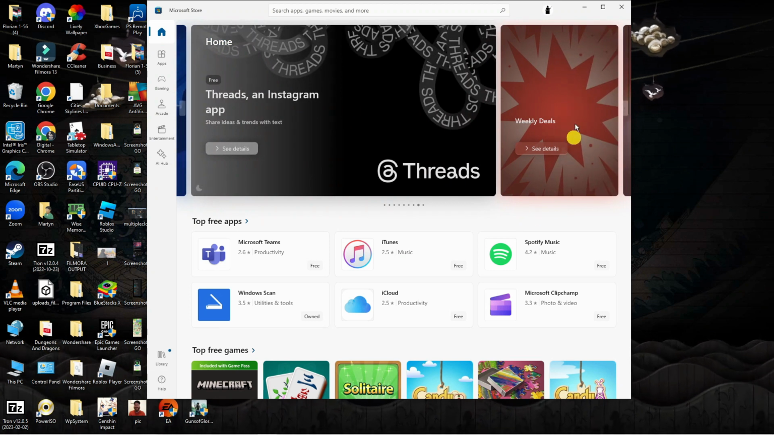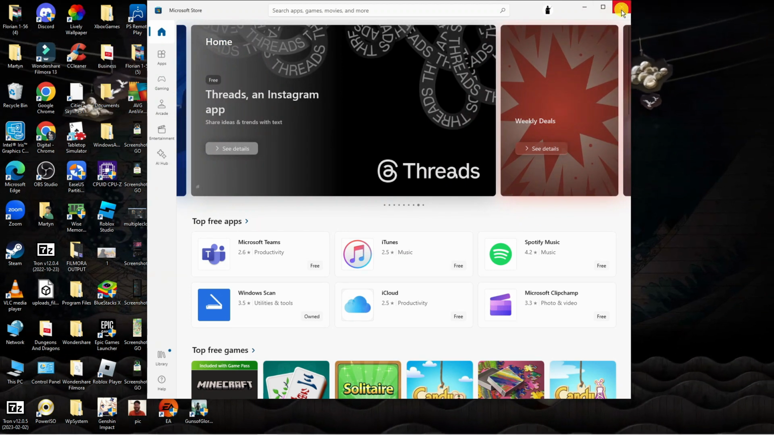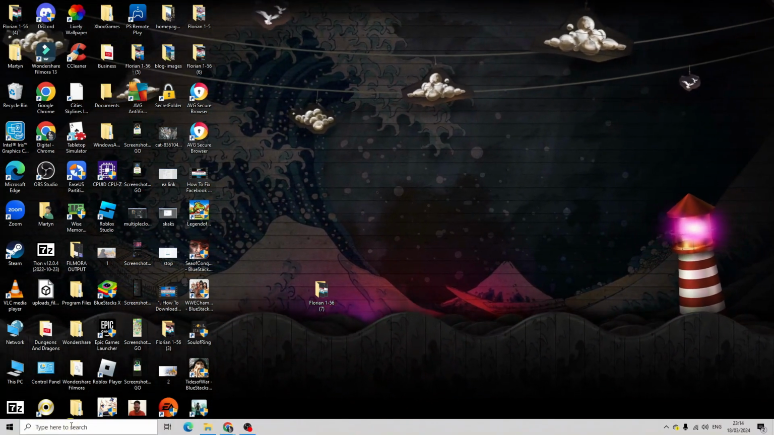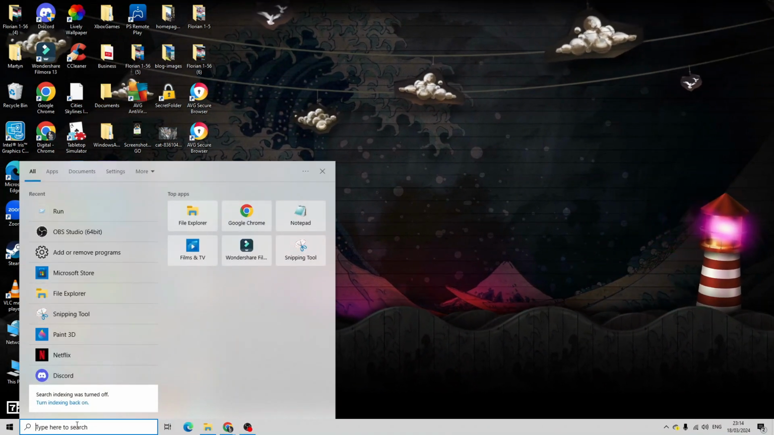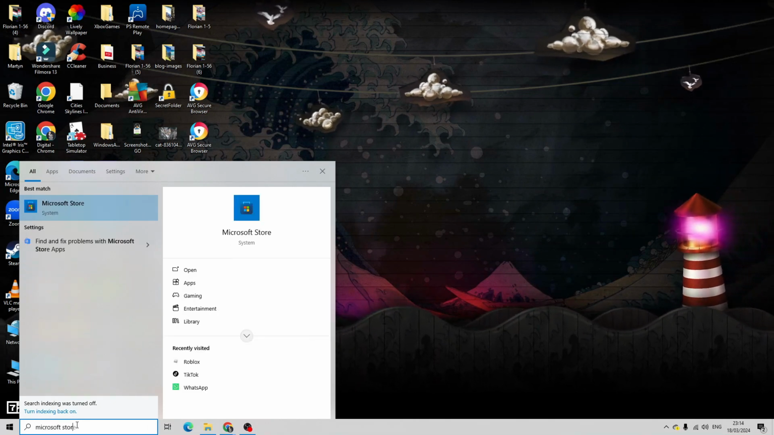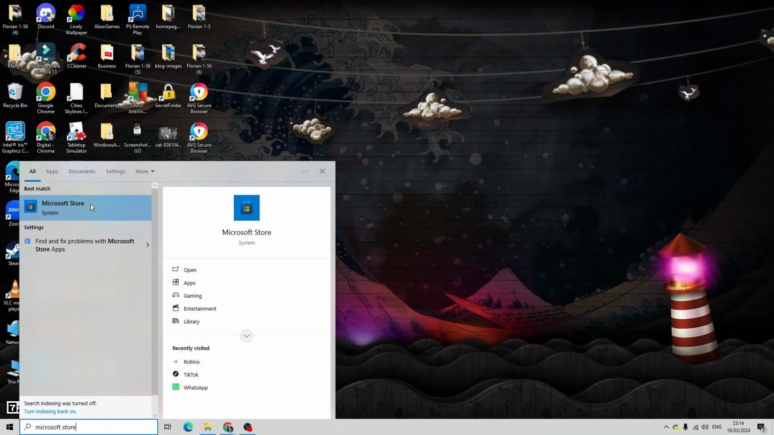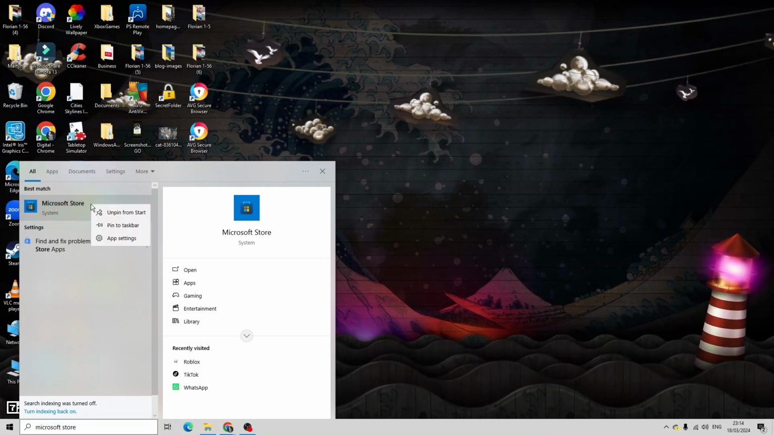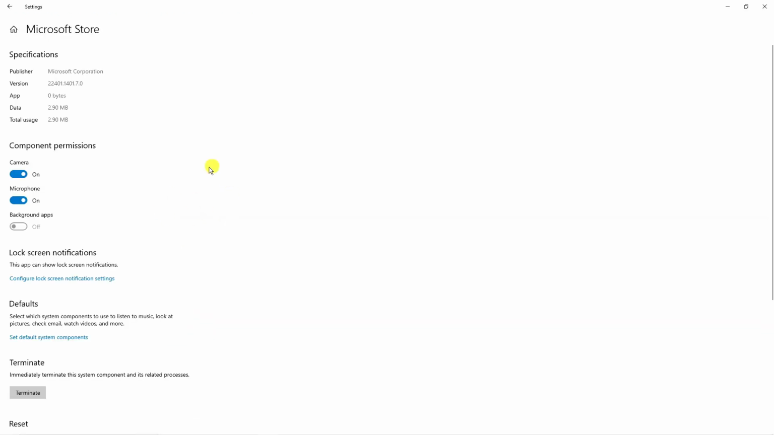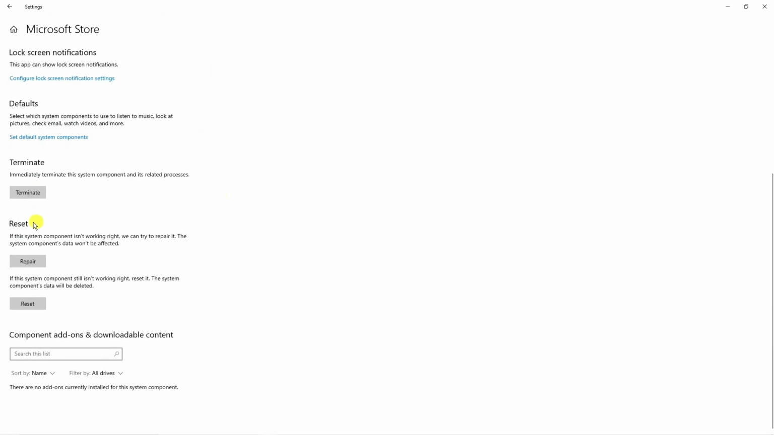However, if that did not work for you, there's one final thing you can try. This time, search for the Microsoft Store app. Into the search box, type Microsoft Store, and it should appear underneath best match. Right click onto the app and then click onto app settings. Now it's going to open up a window like this. From here, scroll down until you see the reset section. That's just down here.